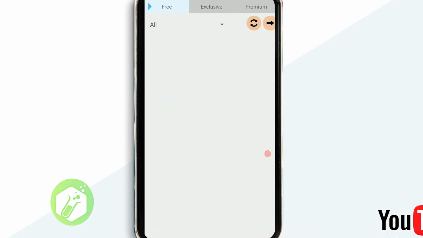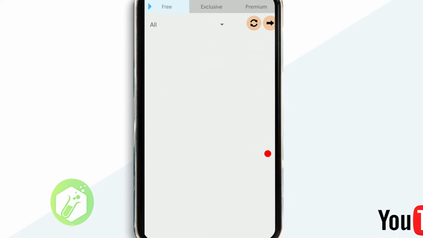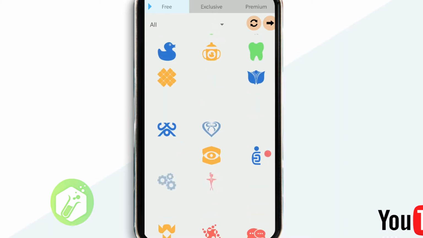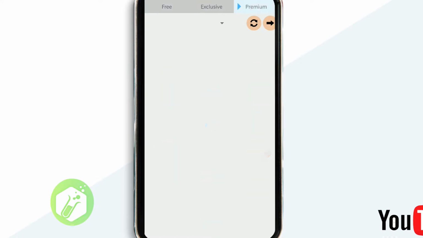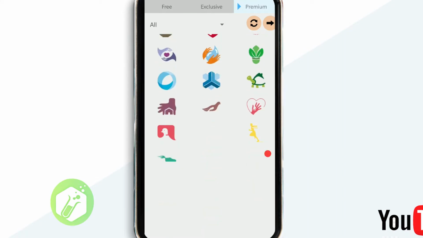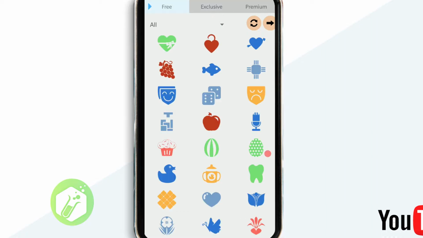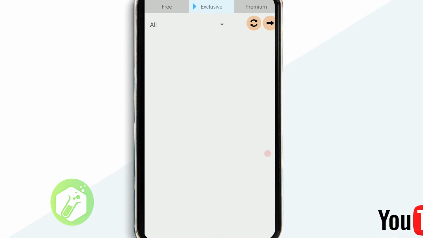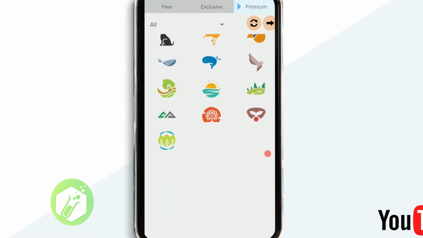Here you get so many logos, you can see. This is free, this is exclusive, and this is premium. You see, everything is available. Exclusive is also available, but it says it is unable to fetch data from the server. Maybe there is some kind of problem with the server, I don't know. But here we have premium and free, and you can surely get a good option.